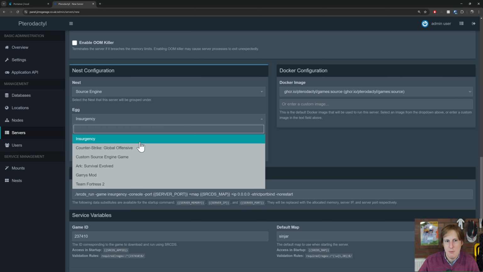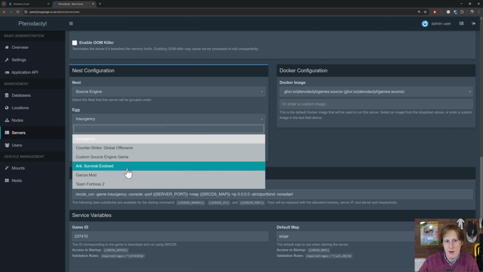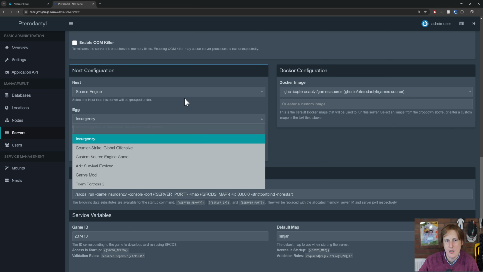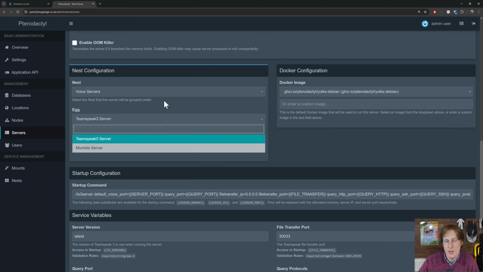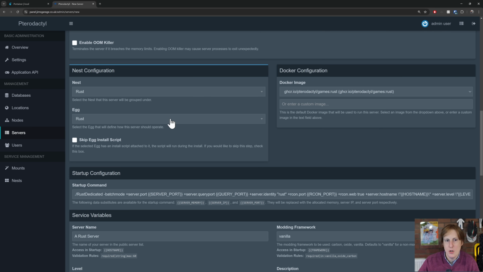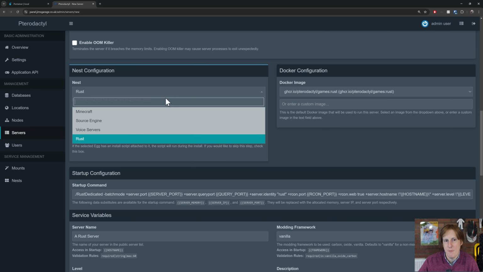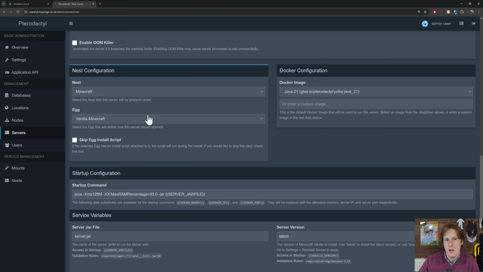So within here, for example, Source Engine, you've got Team Fortress, Garry's Mod, Ark, Counter-Strike, etc. And a few others. You can set up some voice servers, which is pretty cool, TeamSpeak and Mumble. And also you could set up, say, a Rust server. So for this demonstration, I'm simply going to choose Minecraft.